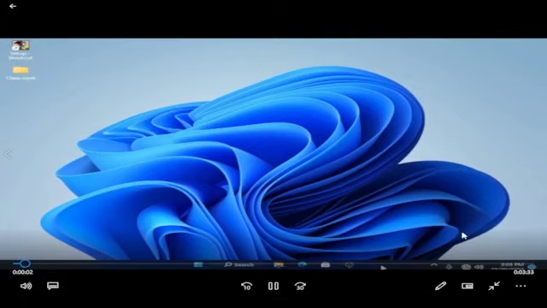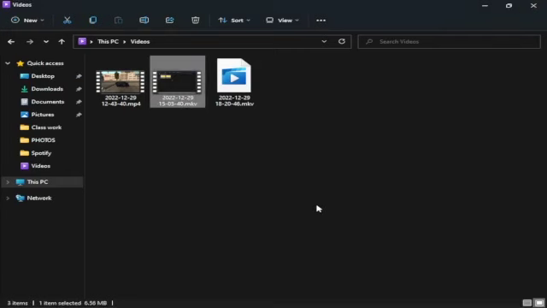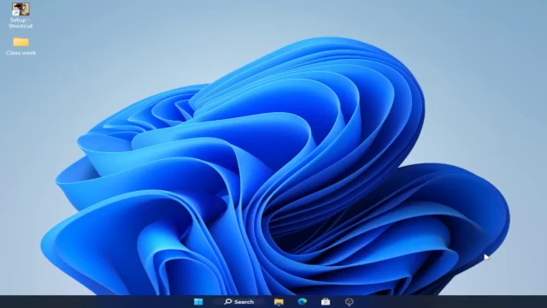Now check this. It is okay. It is playing. Yes, it is 100% working. That's it. Through this way you can easily change file type of any video, photo in Windows 11.